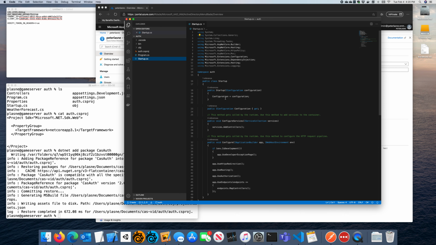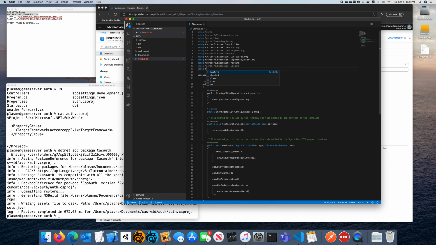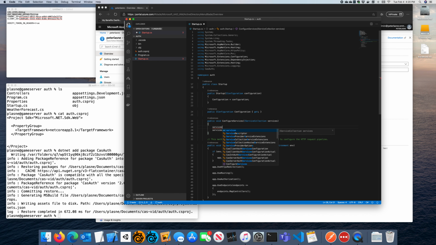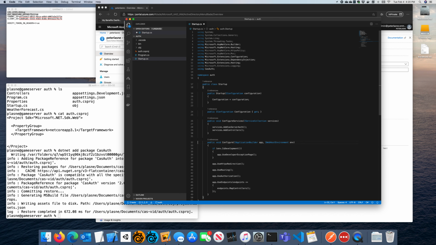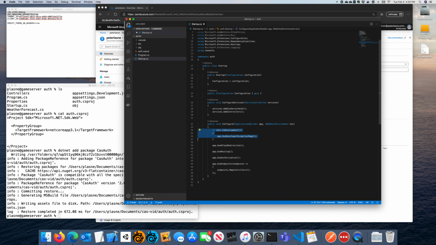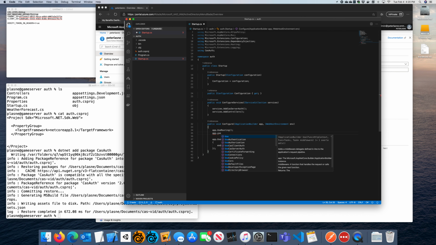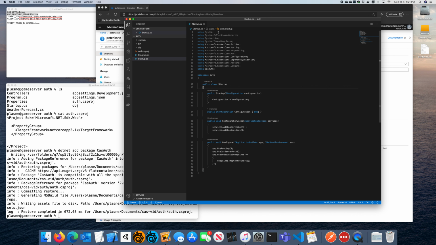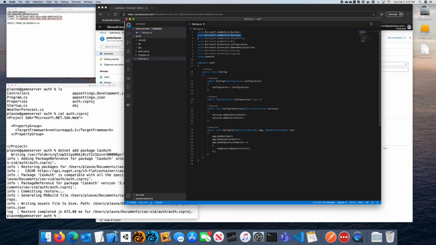So now if we go into startup, we can do using CasAuth, and for our services here, we can add our CasAuth services, or specifically our server authentication services. And down here, we don't need any of this. We don't even need the authorization. All we need is app use routing, app use CasAuth server auth, and the endpoints. And that is it for setting up the startup.